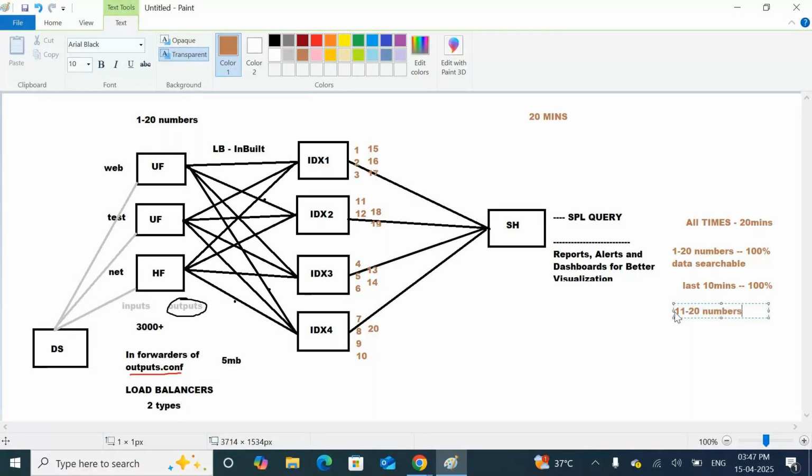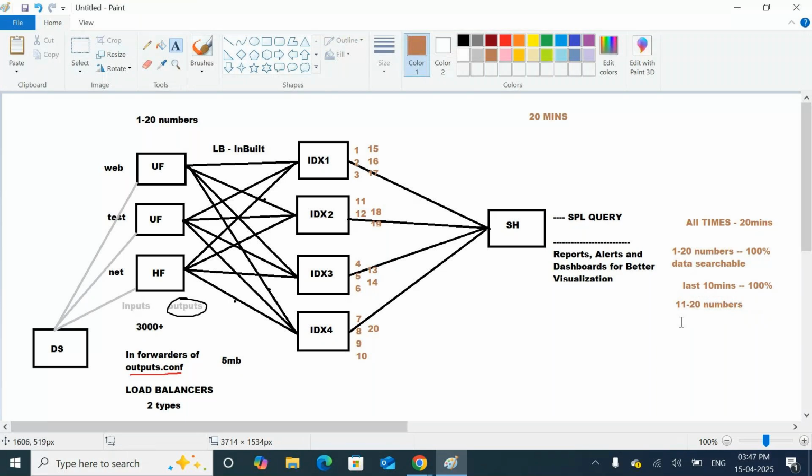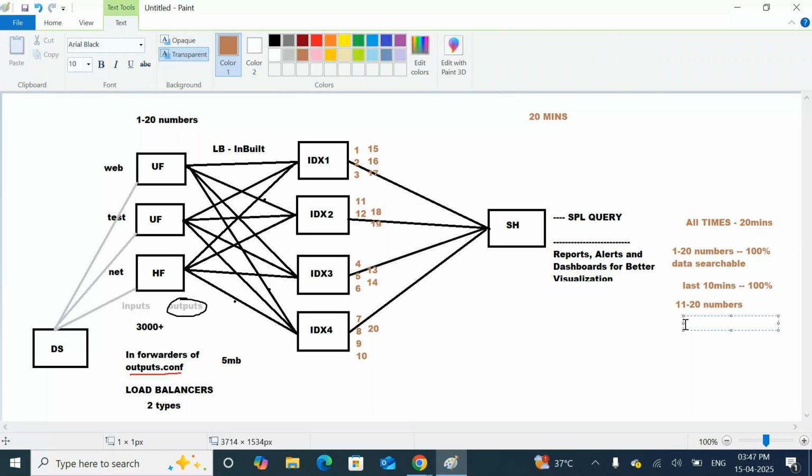Understanding the concept? Now, my question is, your search is from 5 minutes to 10 minutes. Between 5 and 10 minutes, what data will you get? Based on our example only, please tell me. Between 5 and 10, 10 numbers you will get.